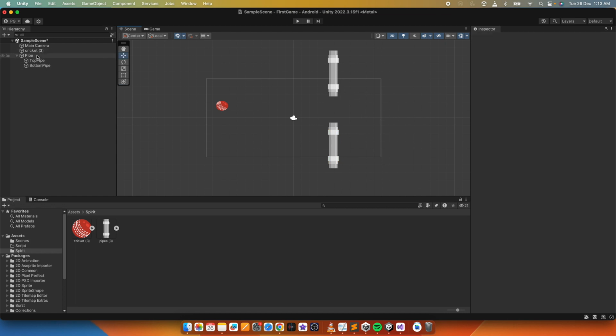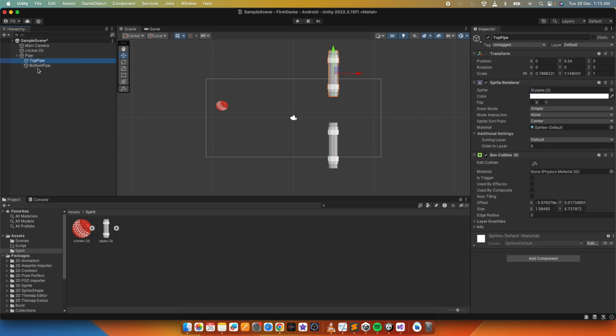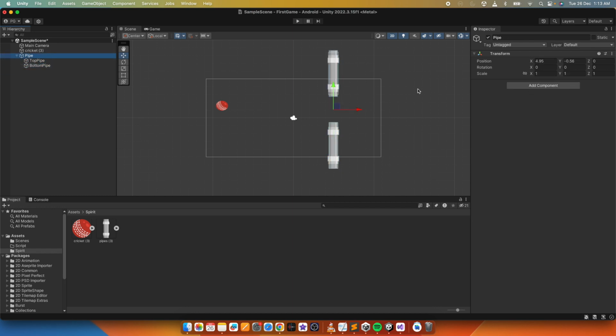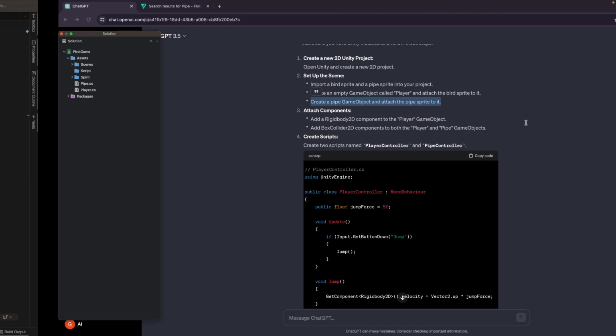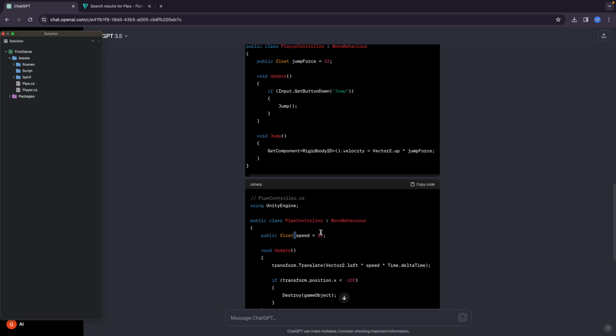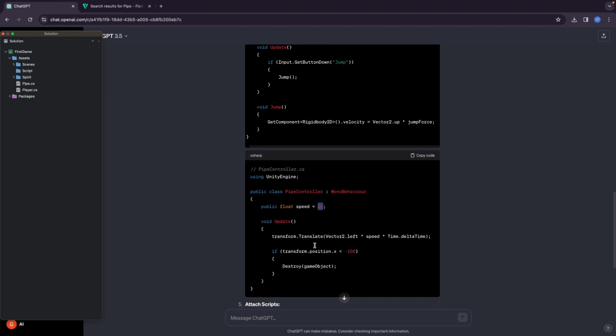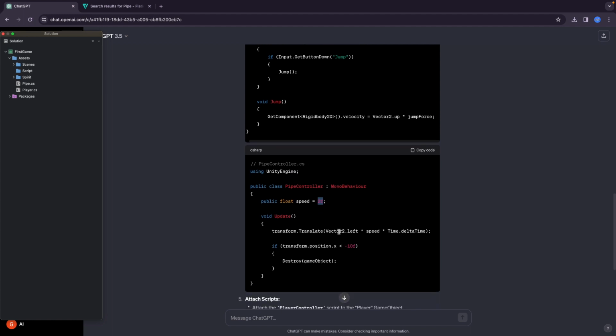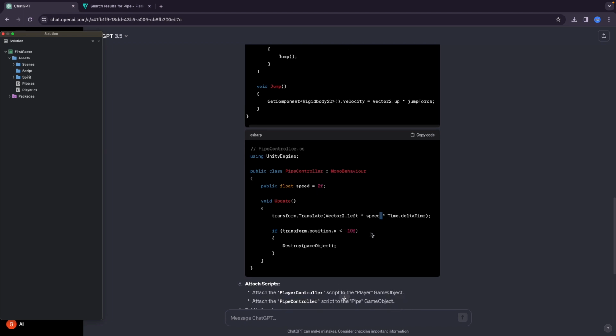Now what we want to do is move them together backwards. Top pipe. Let's add a script, so we'll have to give a script to the parent pipe. Go to new script, let's call it pipe. Go to ChatGPT. It says okay, float of 2f, update function, translate left.